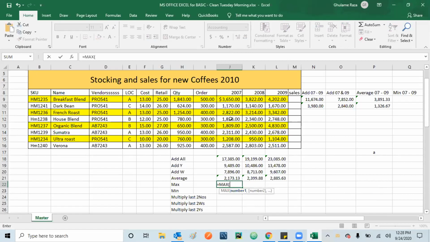So equal max, the same, double click. Once you double click, you'll be selecting the entire number. It's your choice. Let's say if it's a big table, you select the entire table to see the maximum of it, or you only want to see the maximum of this column. So you can just select the range where you want to find the maximum, and then click enter. It will find the maximum number in this area.